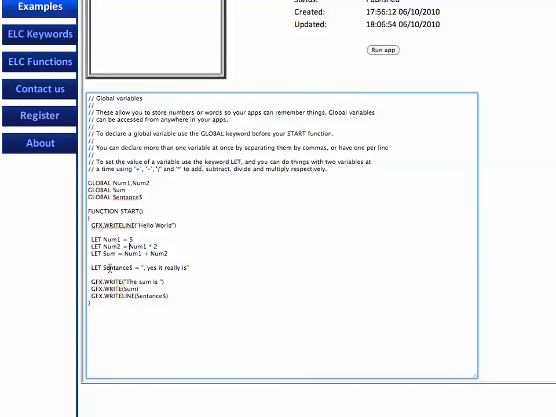And then just to make sure that we show you how to use word variables as well, we say let sentence$ equals "yes it really is", with quotation marks around it. There you go. So anything that's inside the two quotation marks will be stored in that variable.